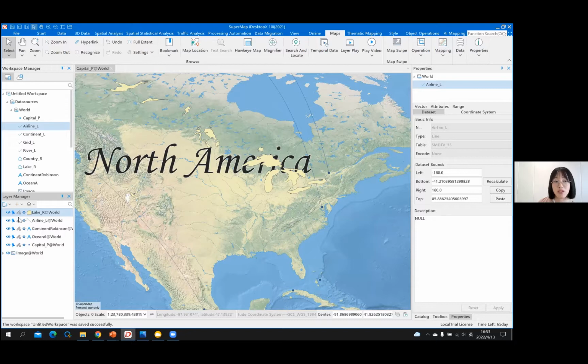Maybe actually we don't need a layer for lake. So here we can control whether a layer is visible or not visible. I click this icon, which looks like an eye. If we click on it, then the eye is closed and we can't see lake in the map window. And it's the same for the airline layer. So that's how you can control the visibility of the layers. And also here, let's make it visible again.